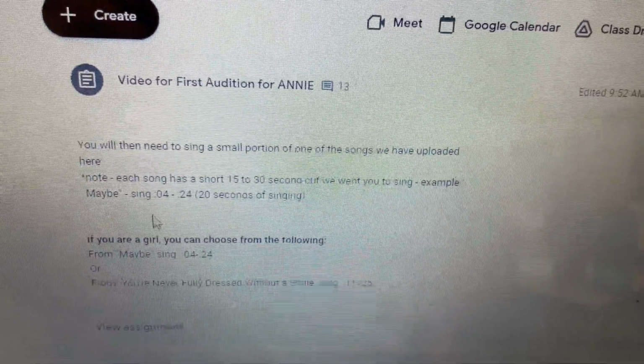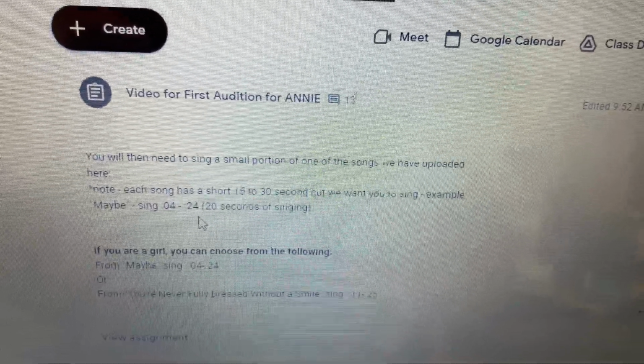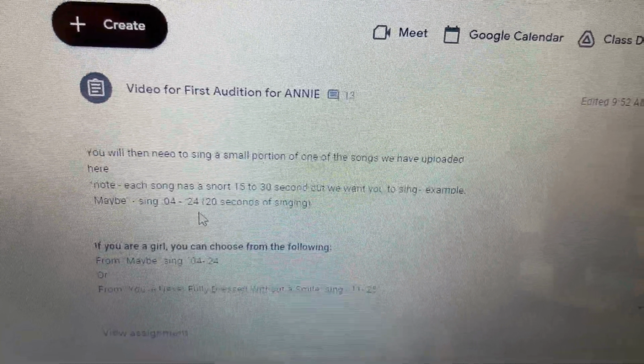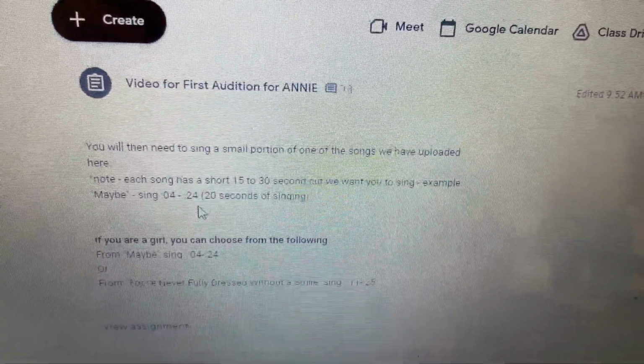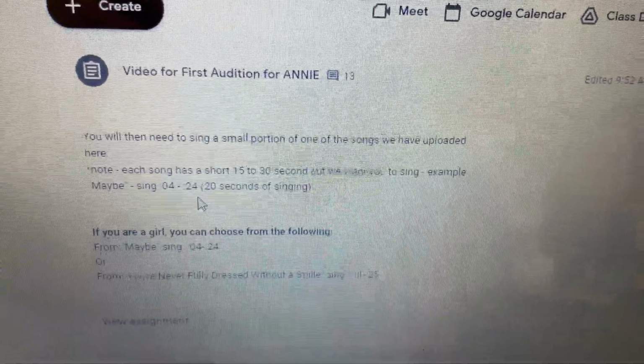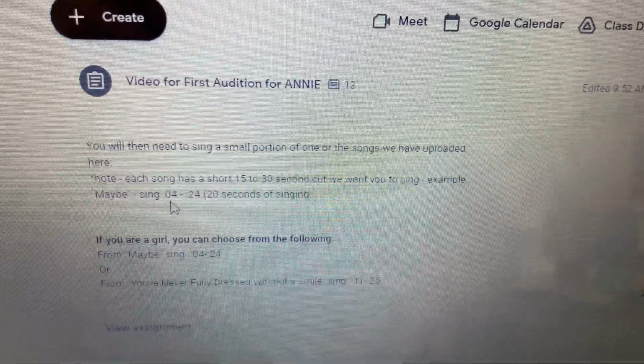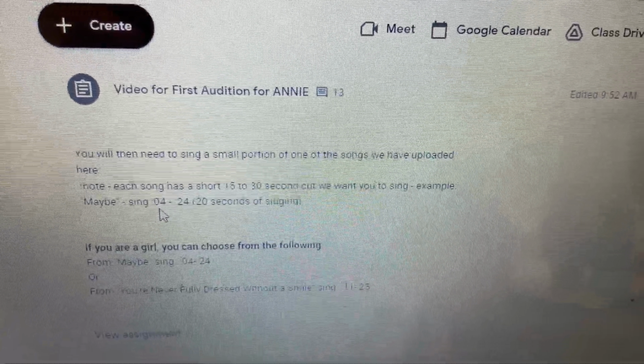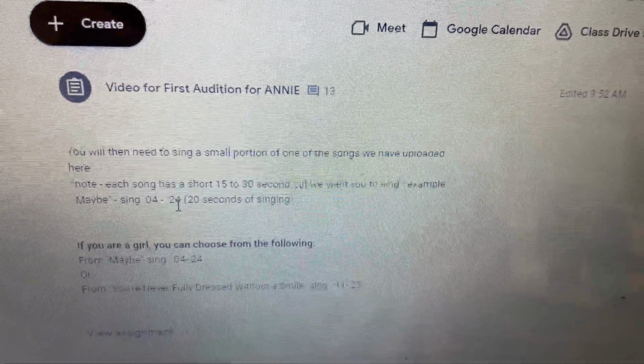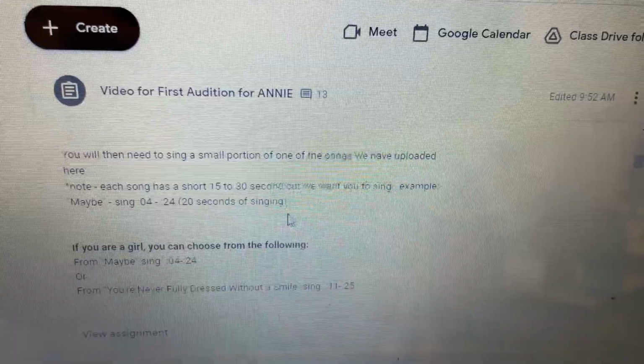Now, notice the marking of the seconds. You're not singing the entire song Maybe. The entire song Maybe is a couple minutes long. You're singing from the marking of 4 seconds to the marking of 24 seconds. It's a 20-second clip.